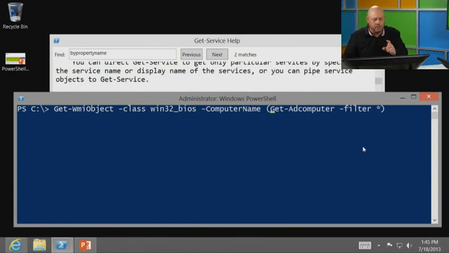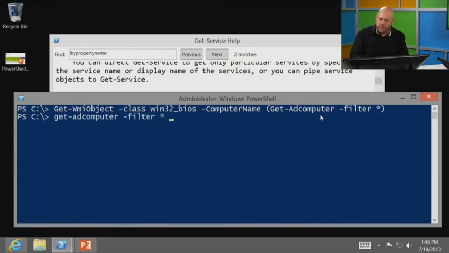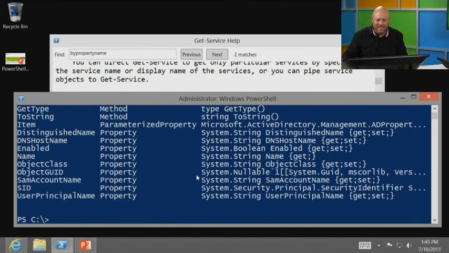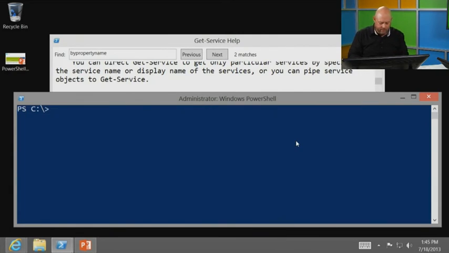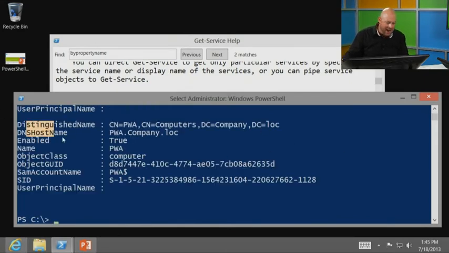I wonder what this is providing me. As a matter of fact, let me show you. Get-ADComputer, and you know how to do this now. Filter star, what kind of object is this producing? Pipe it to GM. It's giving me ADComputer. That doesn't say string. Watch. Also, it's giving me way too much information.